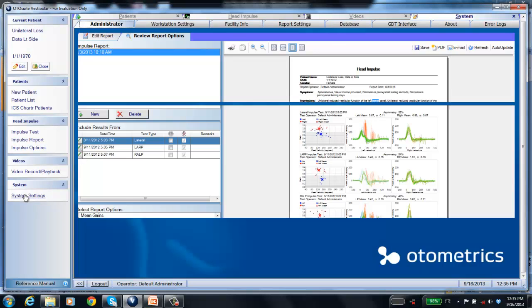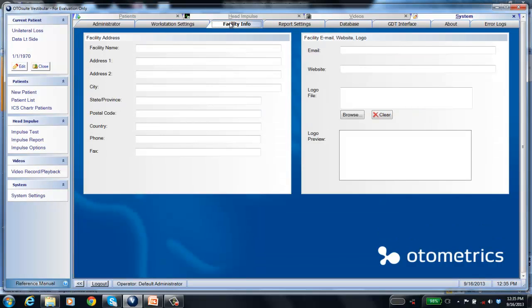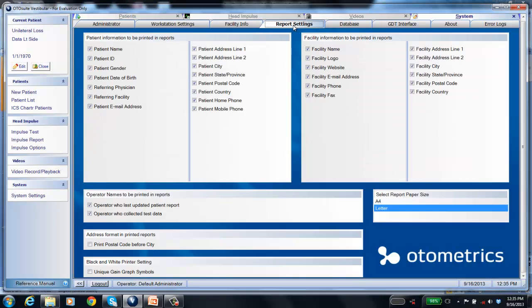So let's go to System Settings. Facility Info. This is where you enter your facility info and where you include your logo. Refer to the reference manual so that you understand what size logos and what limitations there are for logos, so that you can include the proper sized logo. And then report settings, this is where you decide what patient information and what facility information is included on that report. You can also choose the paper size, A4 versus letter. You can choose if the person who collected the data is the operator on the report, or the person who actually printed the report is the operator, or you include both of those.